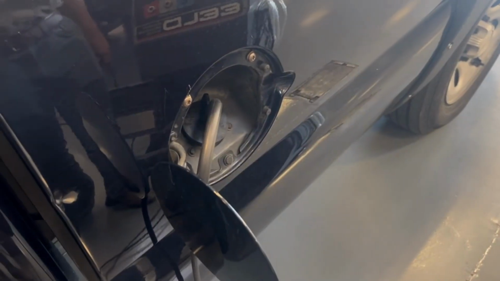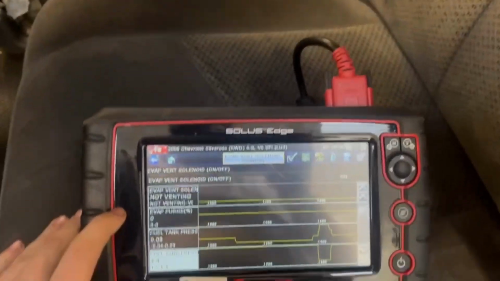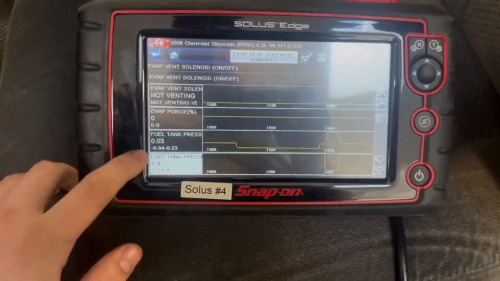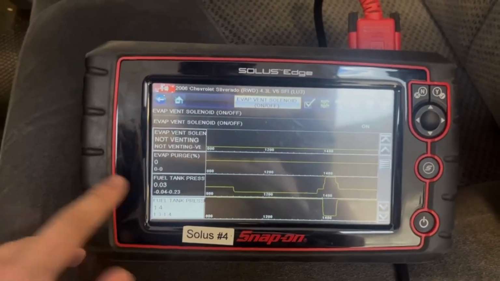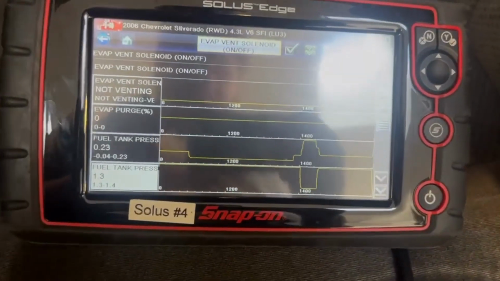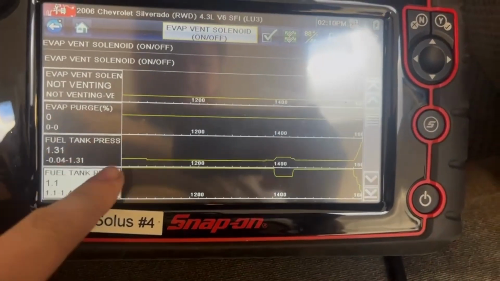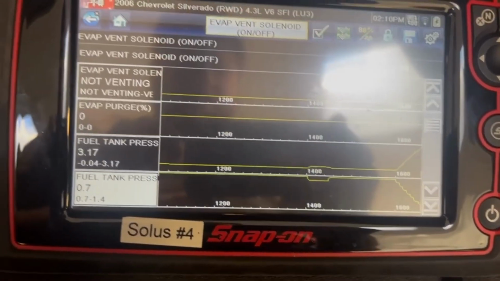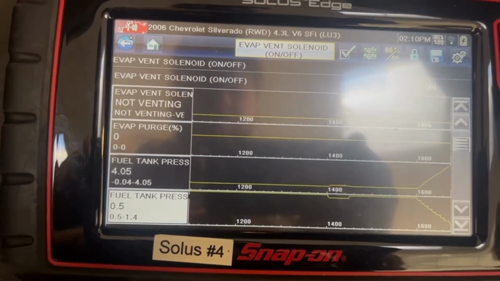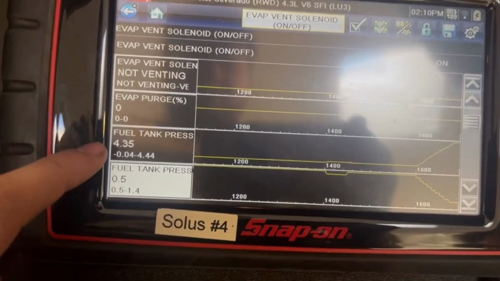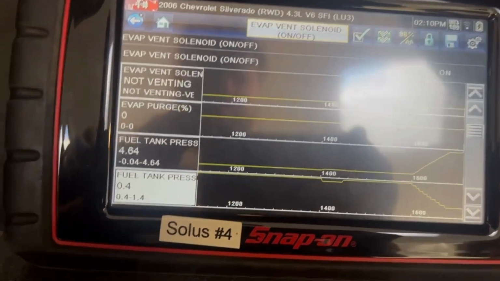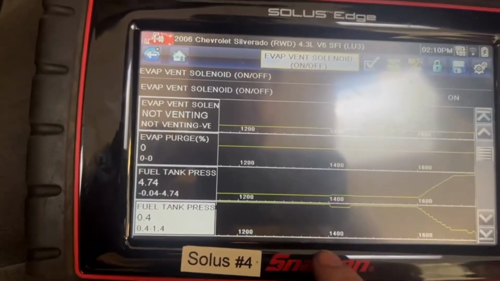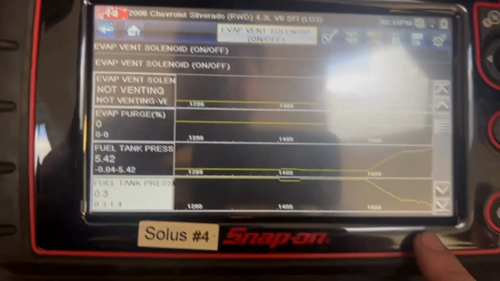Alright, so here we have the smoke tester going into my filler neck, and here I have the vent solenoid set to not venting, and we are going to see our fuel tank pressure change. So ready? Here you can see the fuel tank pressure slowly rise up when we put smoke to it, getting around to 4.44, and you can see our voltage also drop down with that sensor as well.